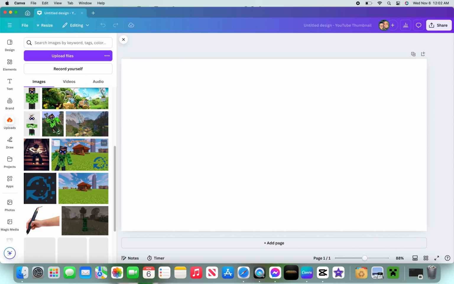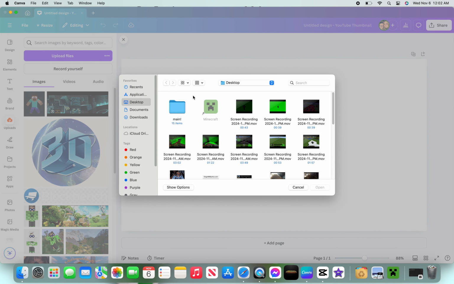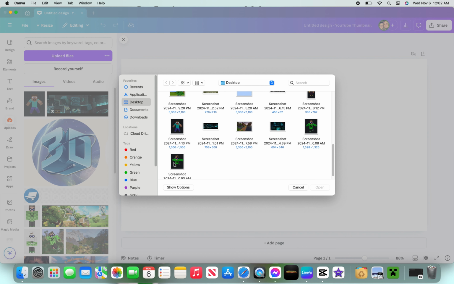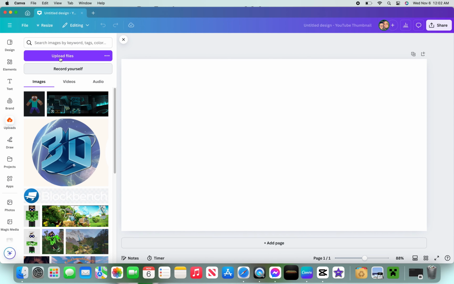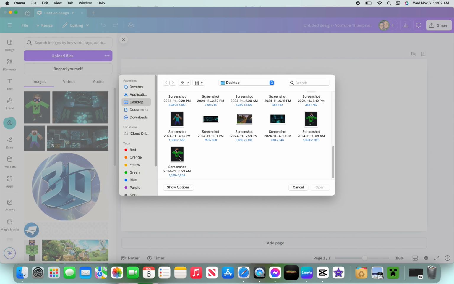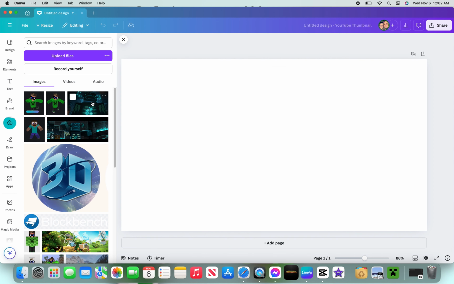Or you can do yours. But for now I'm just going to use the import, and I'm going to upload a file. And I'm just going to look for all my stuff. So for now, I'm probably just going to highlight the two right here and then upload. And while those are loading in, I'll go down and grab the last one. And boom, we have everything we need for our thumbnails.